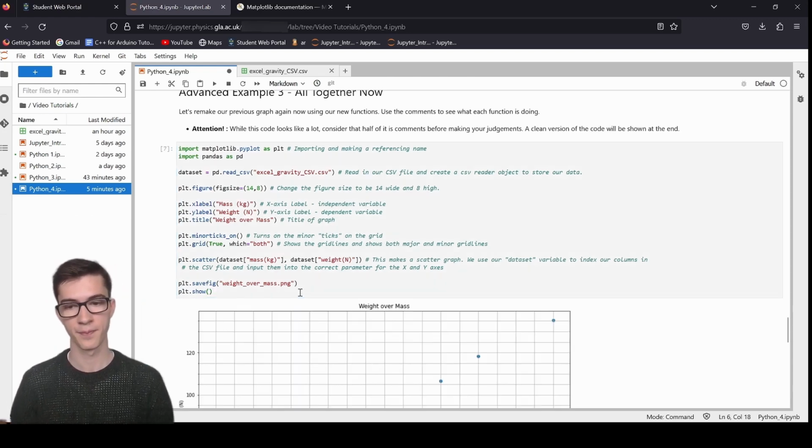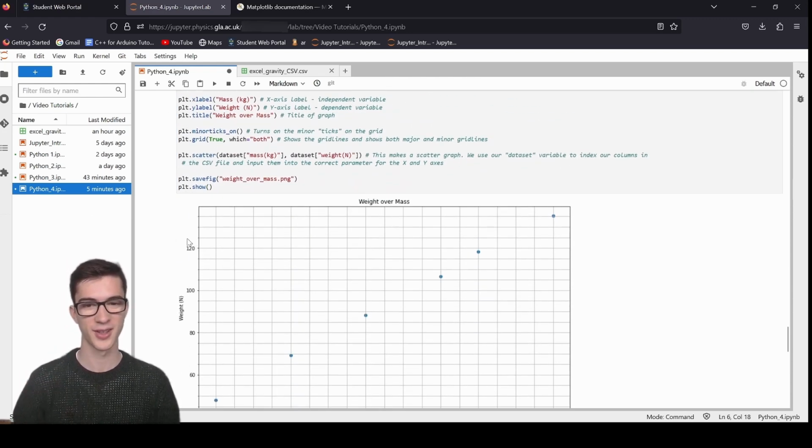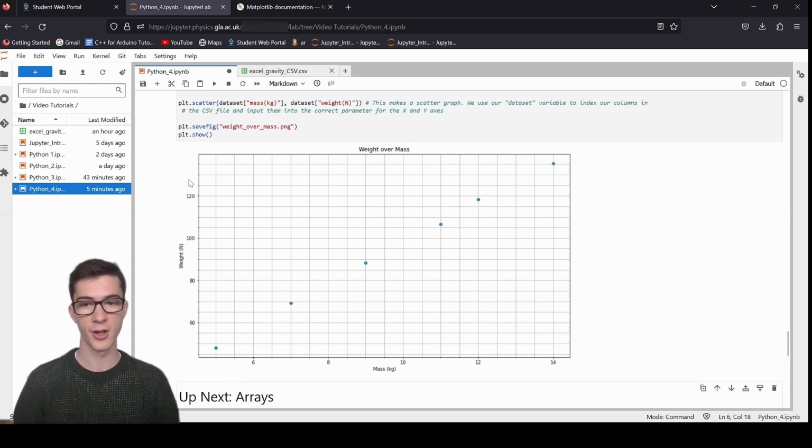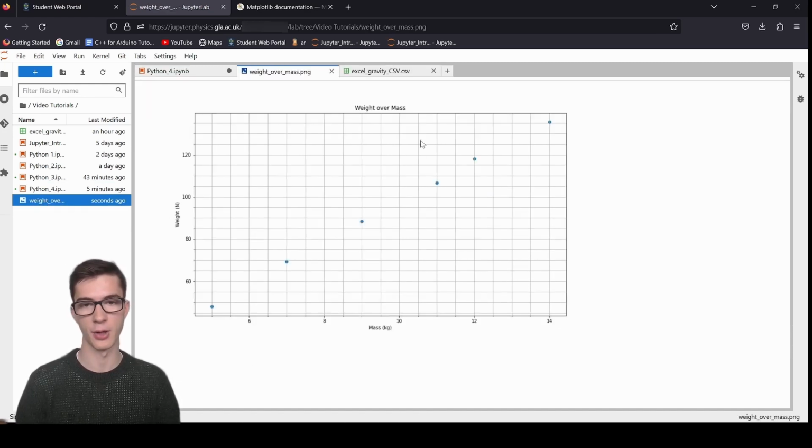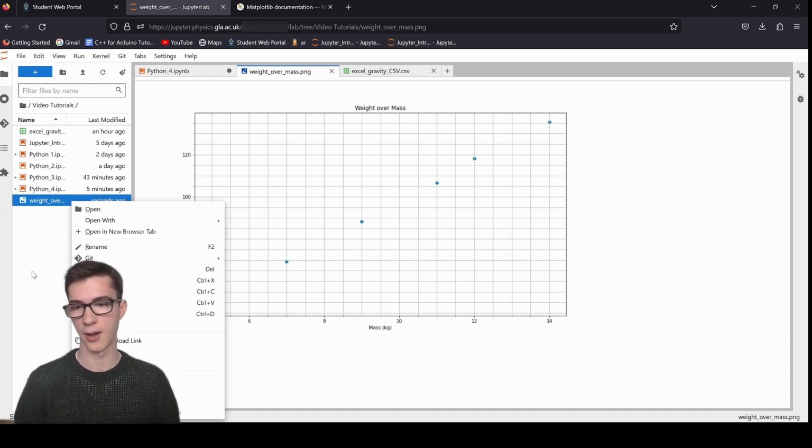Let's execute this. Yes, it worked. We've got our title up here, our grid lines, minor and major. We've got a title for our y-axis, a title for our x-axis, and it's a scatter graph as well. And over here, we've got our weight over mass. Here is our PNG. So to save this, where is it?